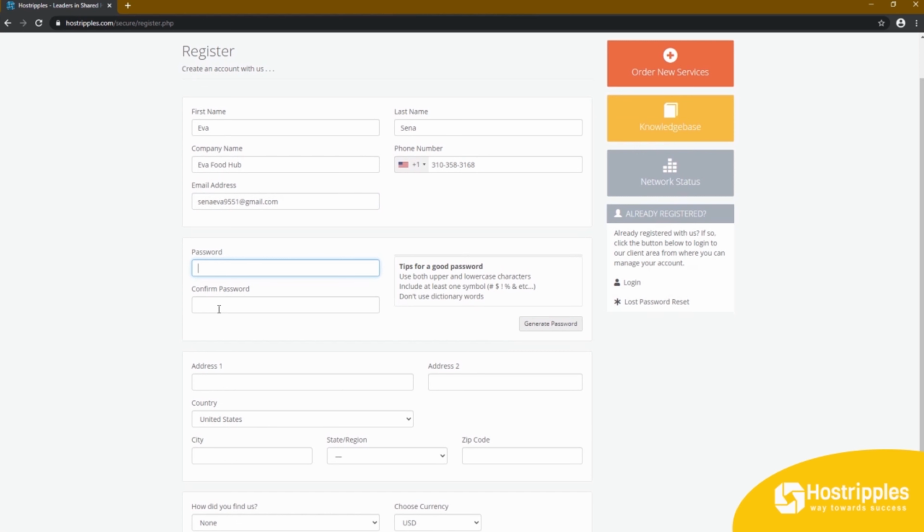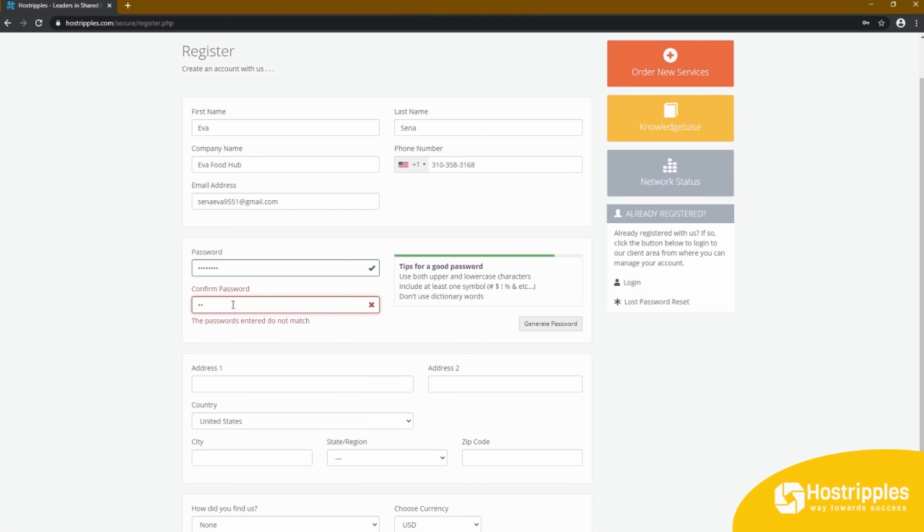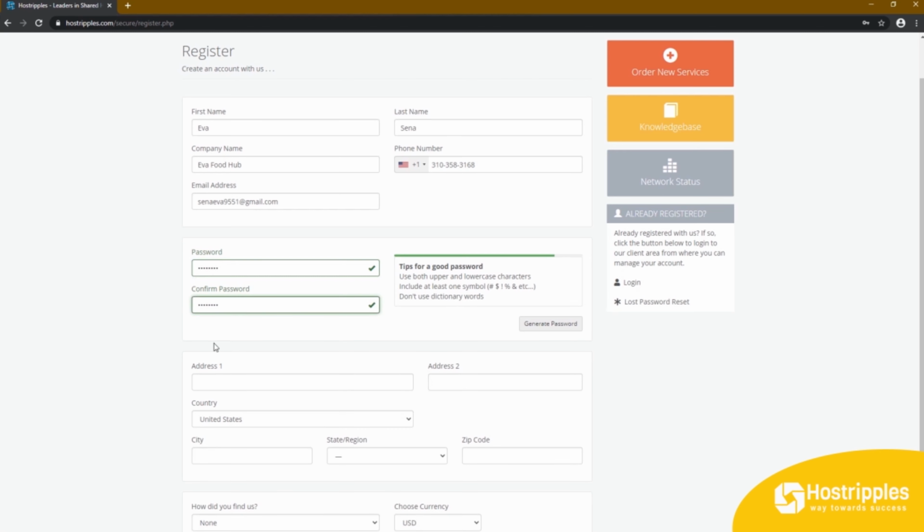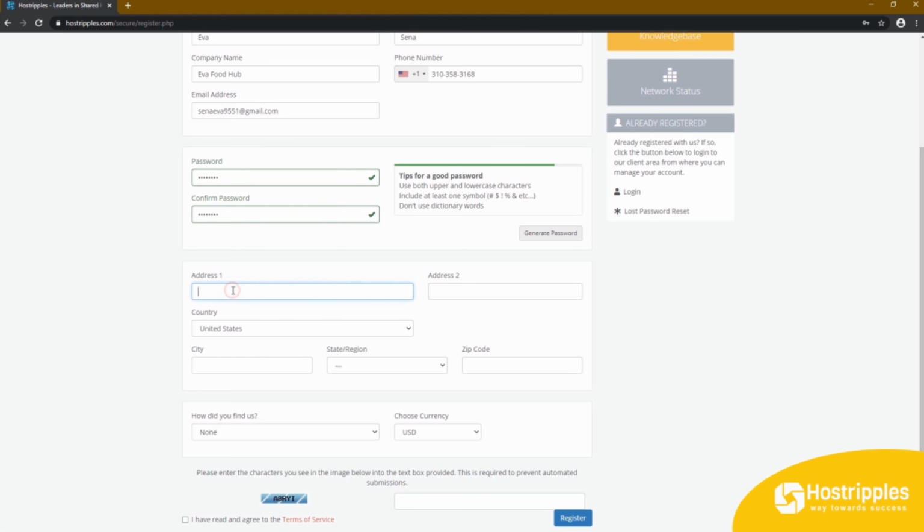Set a strong password according to the tips mentioned here. Fill in the same password, as it will be used as a confirmation for creating an account. You can also opt for self-generating password facility by Hostripples. Click on Generate Password. Then, click on Copy to Clipboard and Insert button.